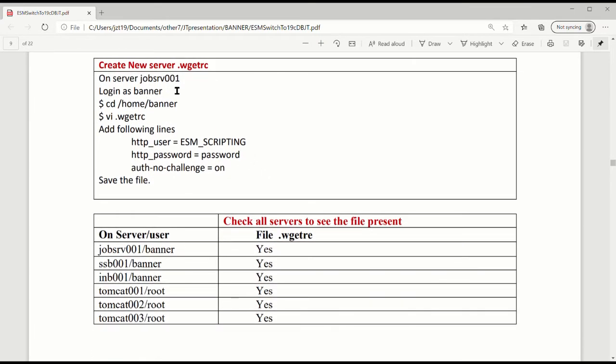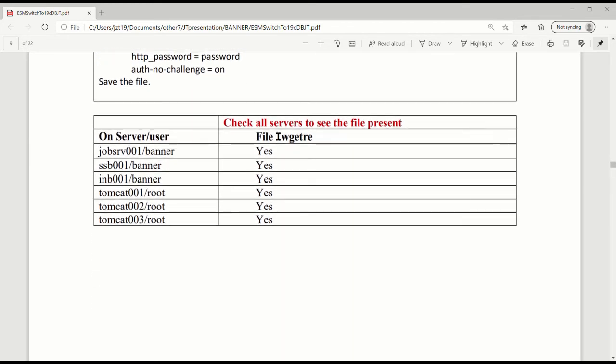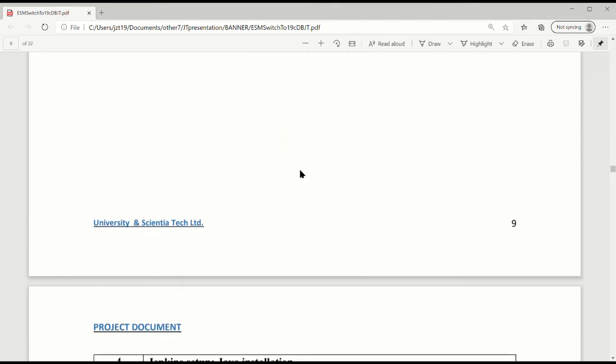So on the job server, you do not have it. Logging in as banner, because the other servers already have it, you put this line via this file. This is for the upgrade script, and then you put the password there so they can automatically do the work. When you finish, you check that everything is there, and then this step is done.